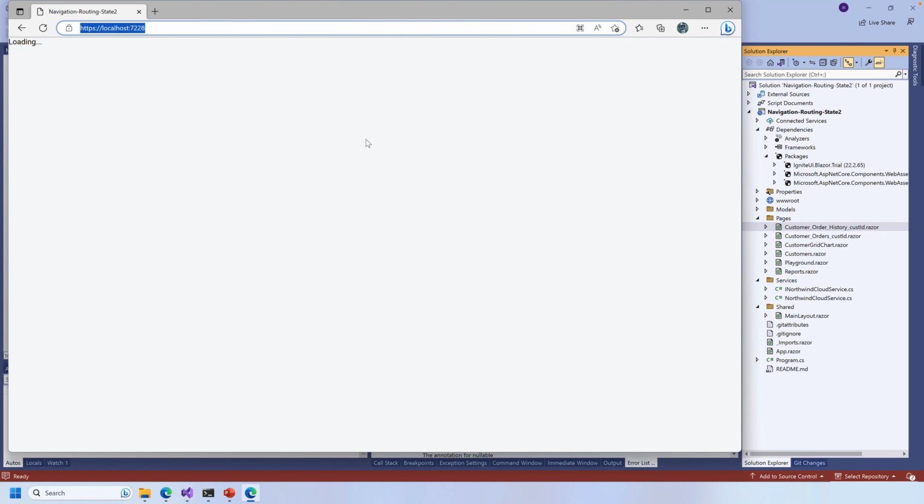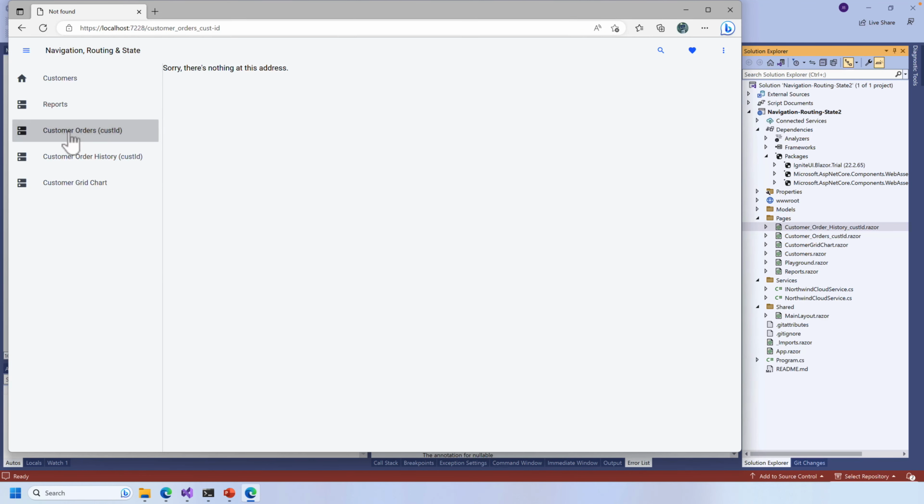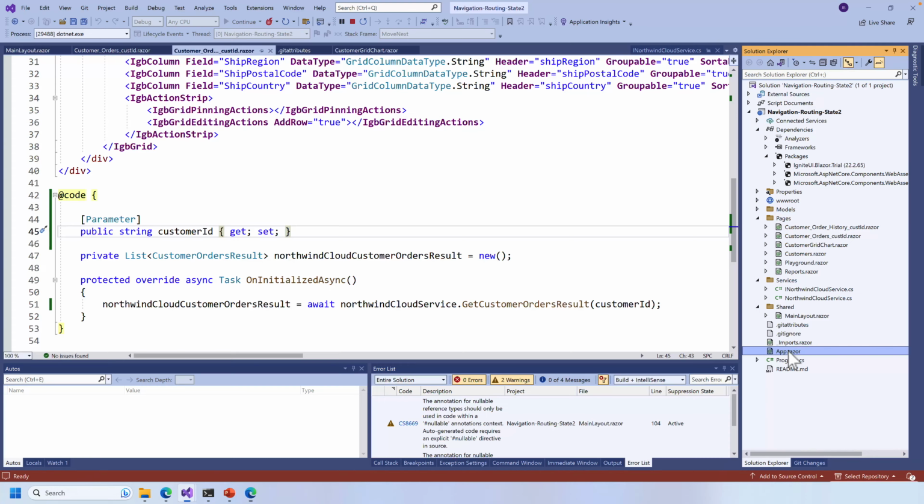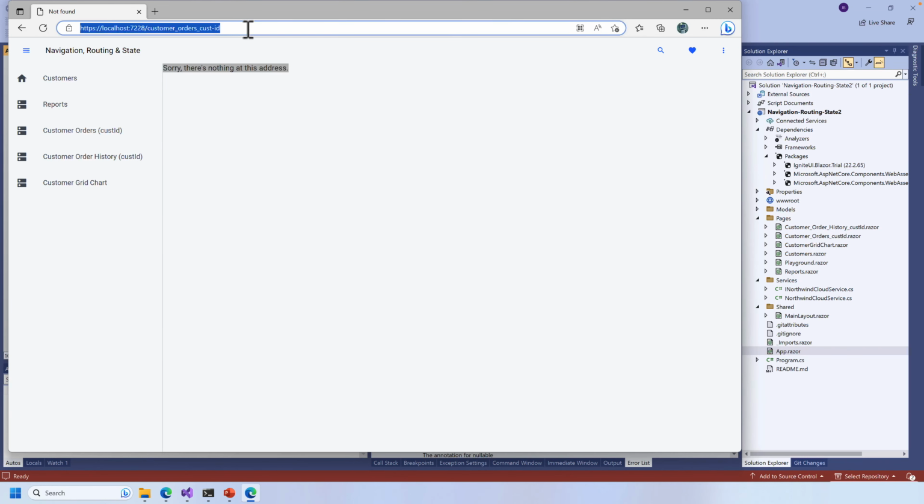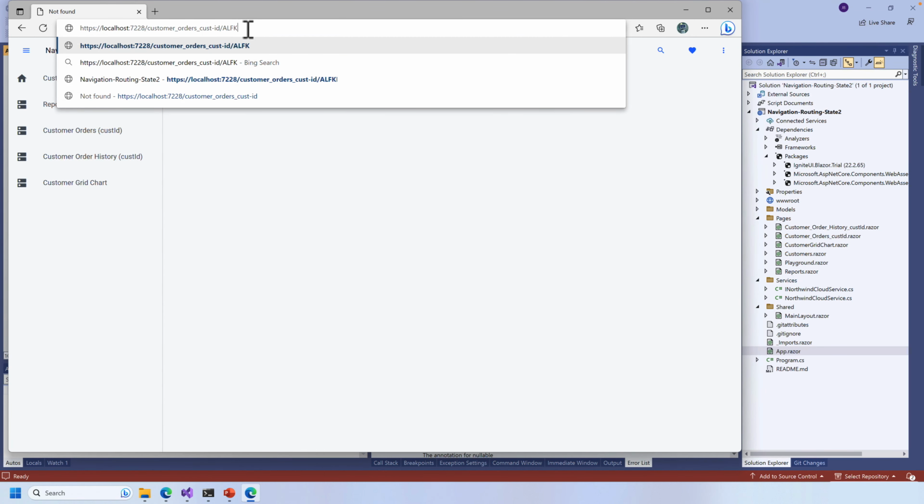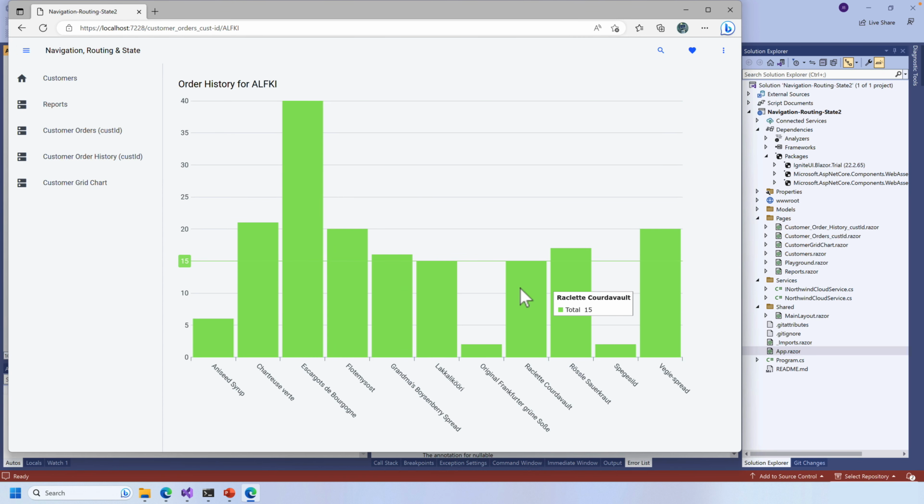Our browser kicks up. I've got my customer order, customer ID. Sorry, there's nothing at this address. How does it know this? If we go back to our app.razor, remember that if the page is not found, and in this case, the page is not found because there's a missing parameter, we're going to get that error message. So let's go ahead and pass in Alfke, like so. And we should see the chart for Alfke.